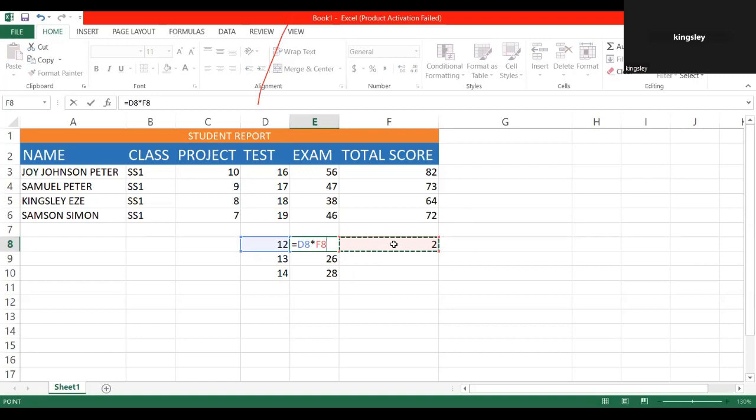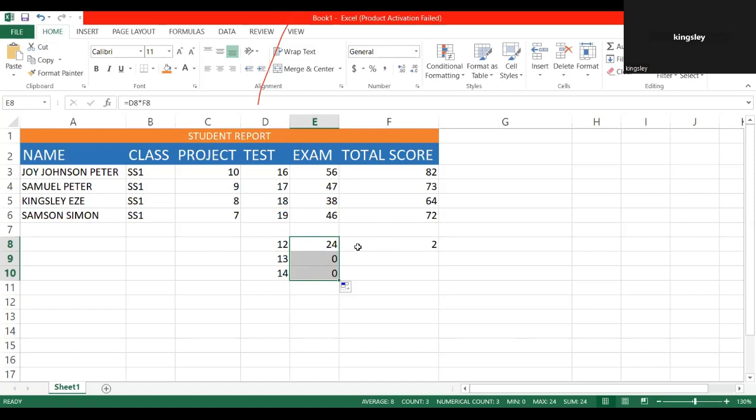If I do it like this, it's going to give me my answer, right? I press enter. But for the other ones, maybe I have 10,000, and I just want to drag my fill series to bring it down. You see, it's not going to work, because what we want Excel to do for us is to use this 2 to calculate this 12, and also use this 2 to multiply this 13, and also use the same 2 to multiply the 14.